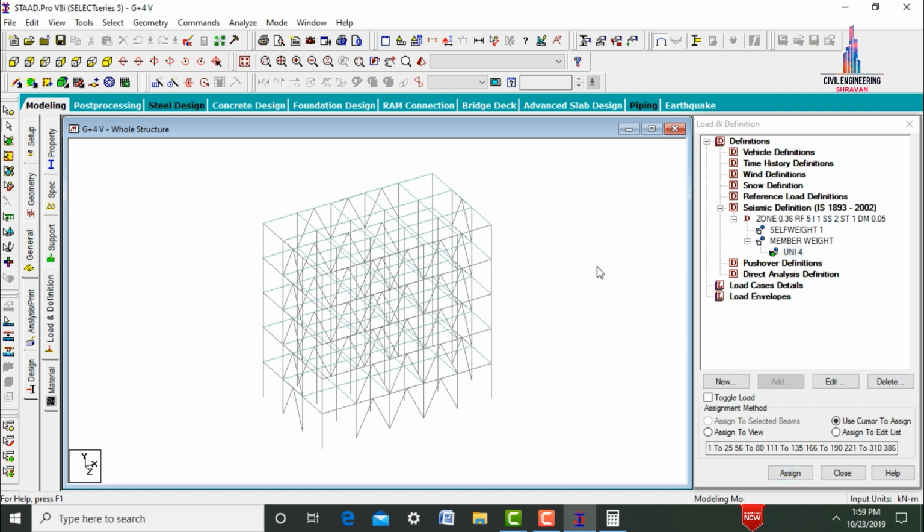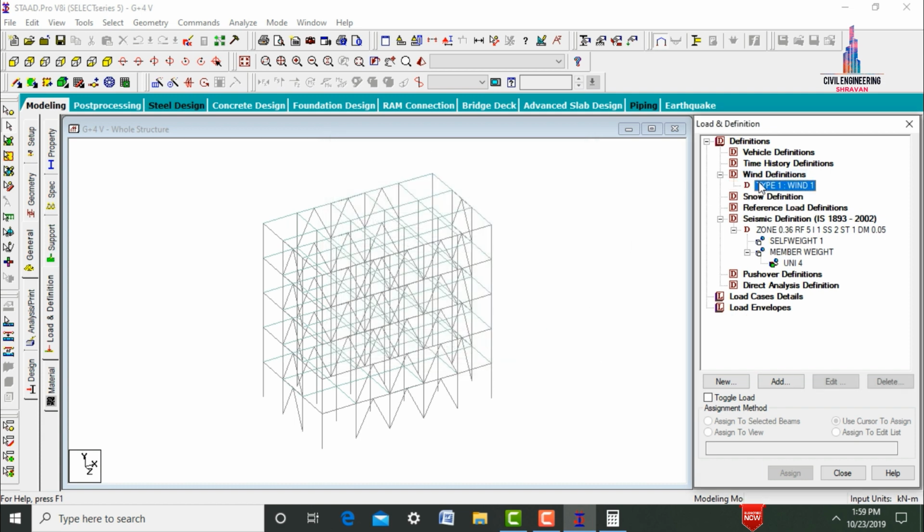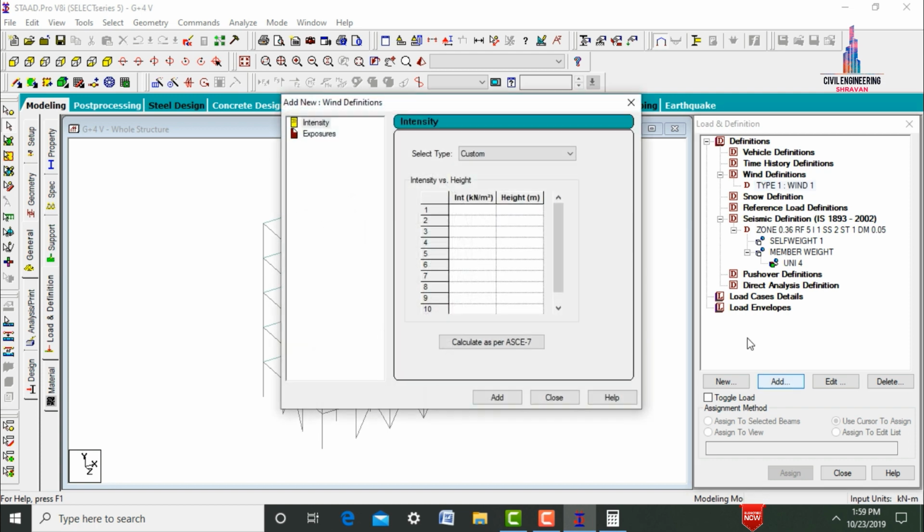After that, we need to define the wind load condition. For that, select the wind definitions option here and click on the add button. Here we need to add type 1 wind 1 initially. After that, select the type 1 wind 1 option here and click on the add button. Here we need to give the value of intensity for the respective heights. I am taking an intensity of 1, which acts at a distance of 15 meters. After that, I am taking an intensity of 0.75, which acts at a distance of 12 meters.